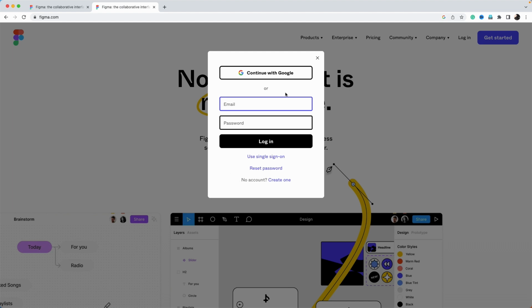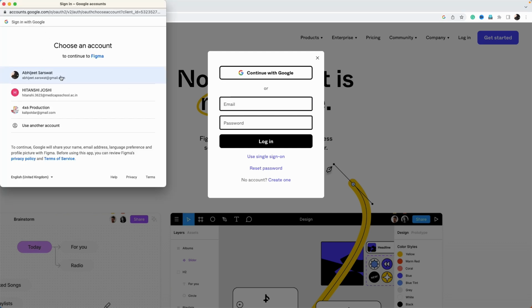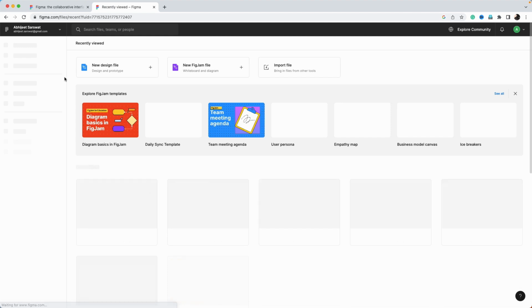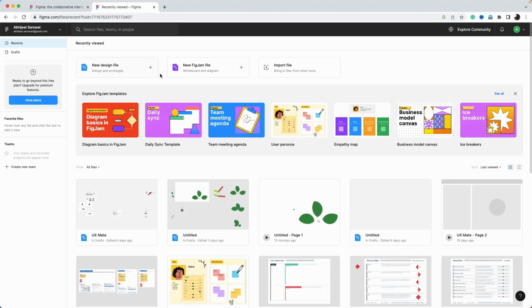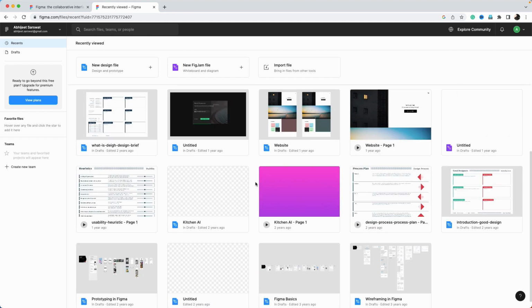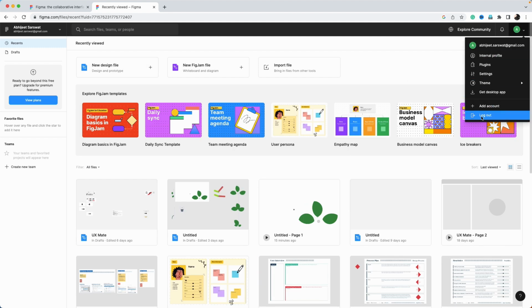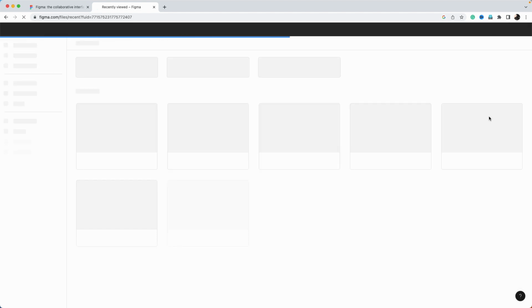So I have already created my account and I have already linked it with my Google account. So I'll click on continue with Google. It will ask me to choose my Google account. I'll choose my Google account and it will take me to Figma's landing page. So this is an approach where you can use Figma in the browser itself. You don't need to install anything on your computer. But still, if you want to do it on your local computer, I'll simply log out for now.